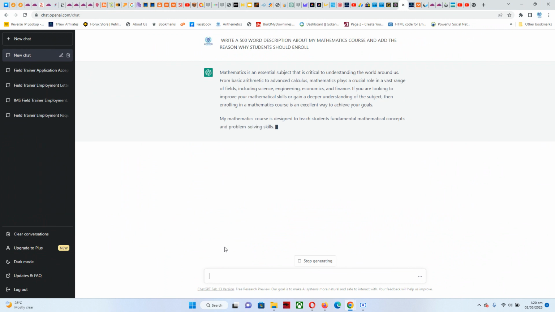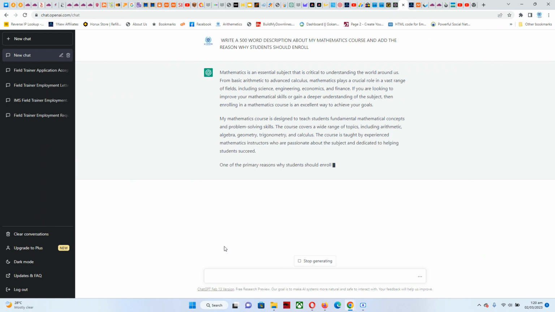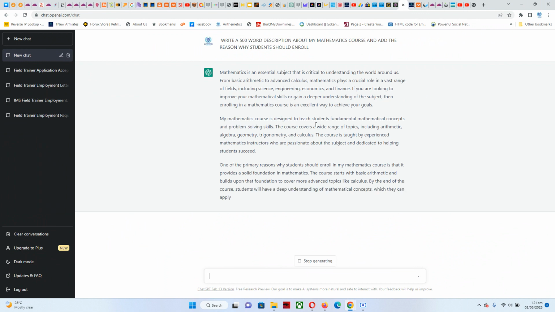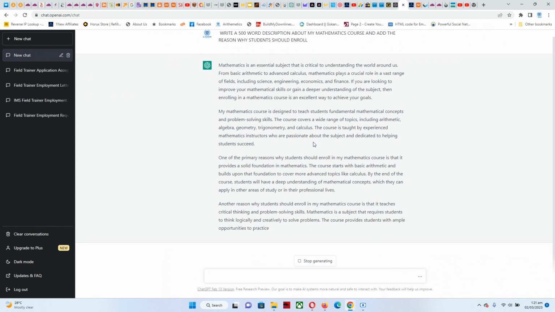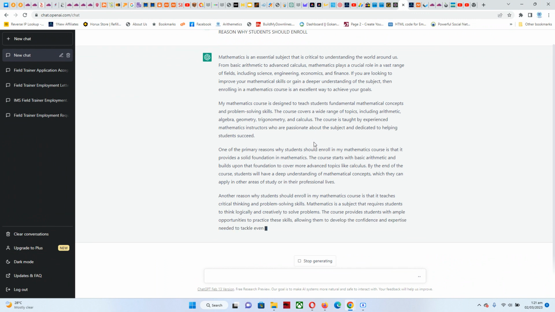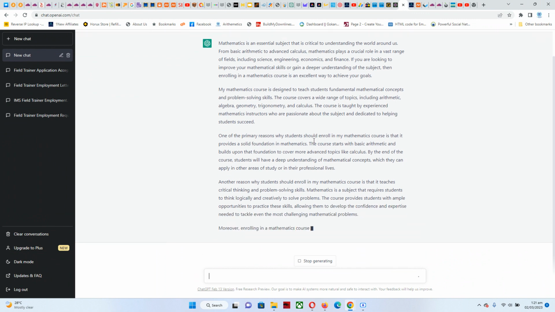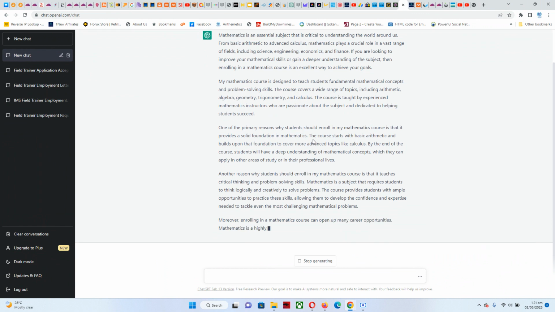You see, it will first of all give you a preview of mathematics. Mathematics is an essential subject that is critical to understanding the world around us. From basic arithmetic to advanced calculus, mathematics plays a crucial role in a vast range of fields. Then it will come here. My mathematics course is designed to teach students fundamental mathematical concepts and problem solving skills. The course covers a wide range of topics, including arithmetic, algebra, geometry, trigonometry, and calculus. So if you are not going to teach calculus, you remove it. You just remove something and add your own.